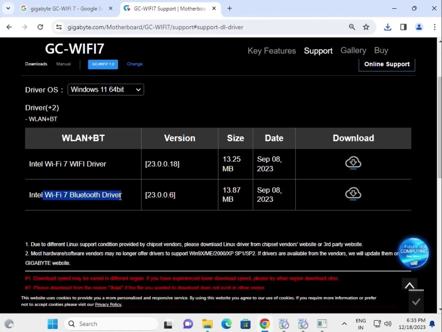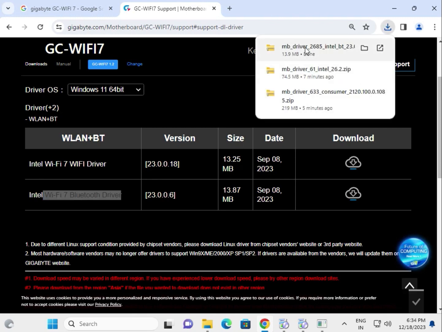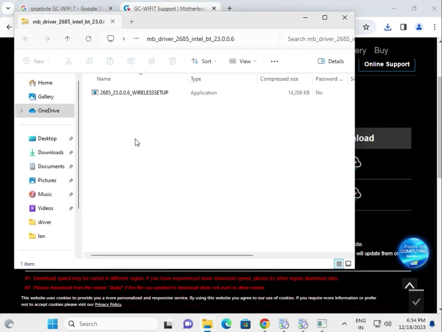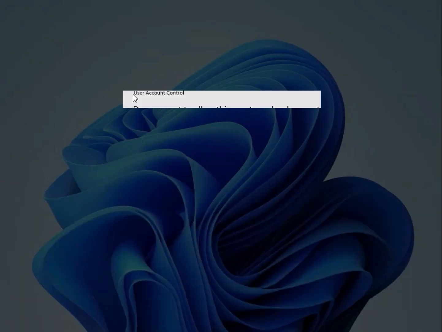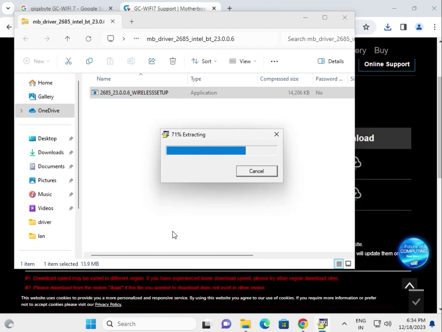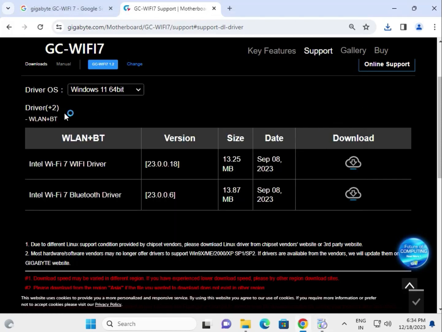Then guys, try the Bluetooth driver. Click the download icon. Open this folder, Bluetooth driver, and double click to launch. This is the setup. Then yes. This starts the installation. Then it is all complete, installed.